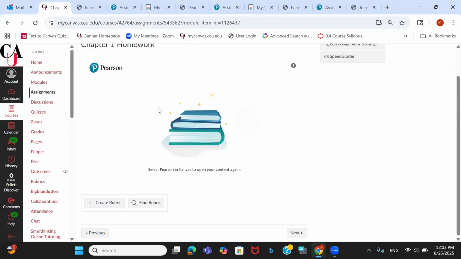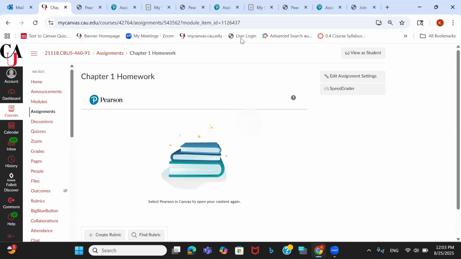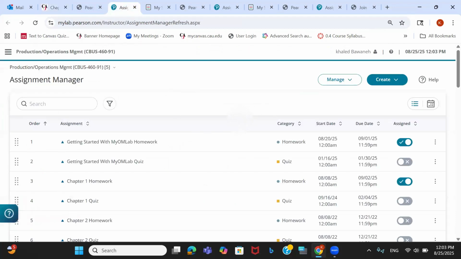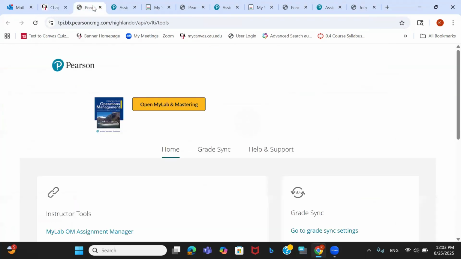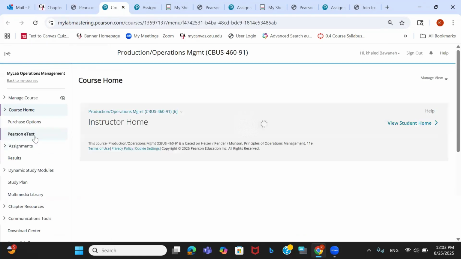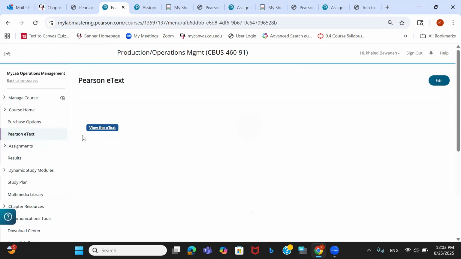Also, the textbook. If you go back, let me go back here. Open MyLab Mastering. The textbook is here. View the textbook.